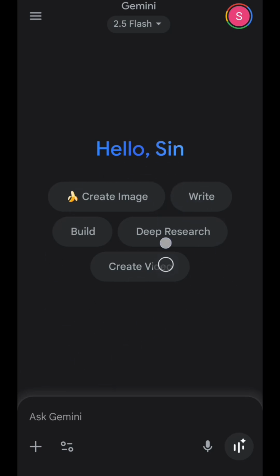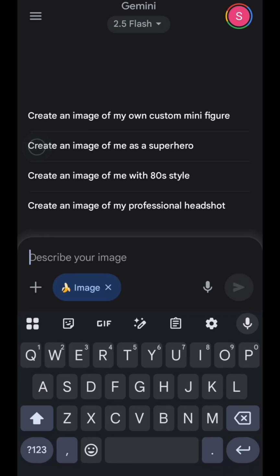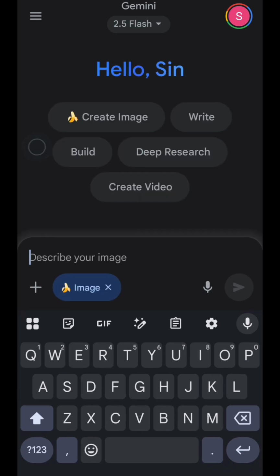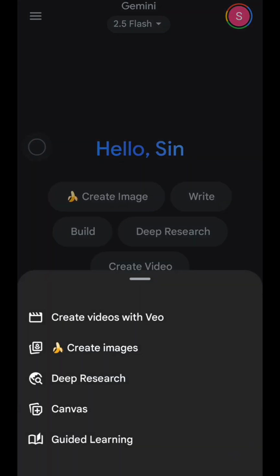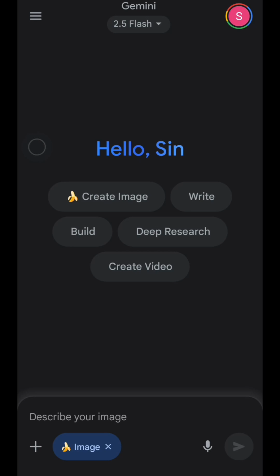You can open it in your browser or through the app like this. Once you're in, just log in with your Google account. And once you're in, just tap on create image, or you can also tap on tools icon and then create images like this.